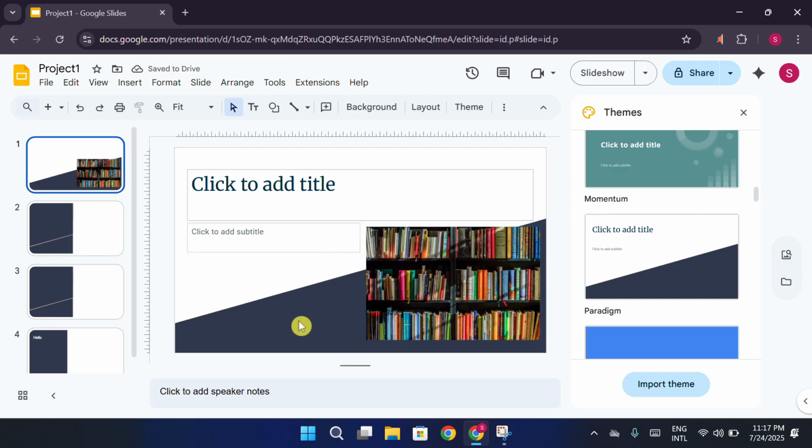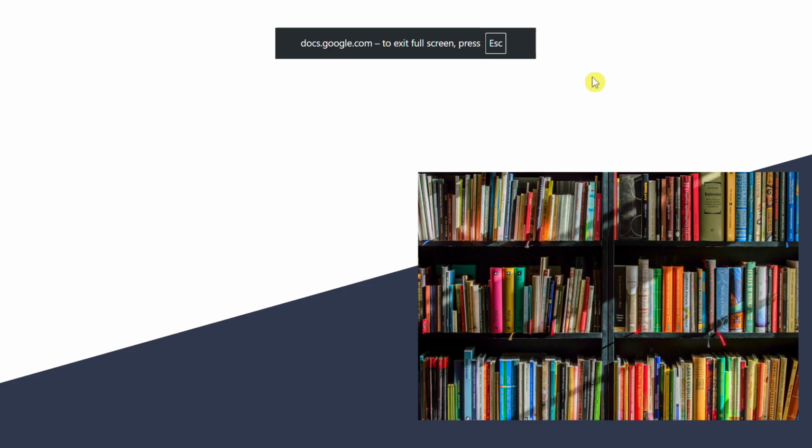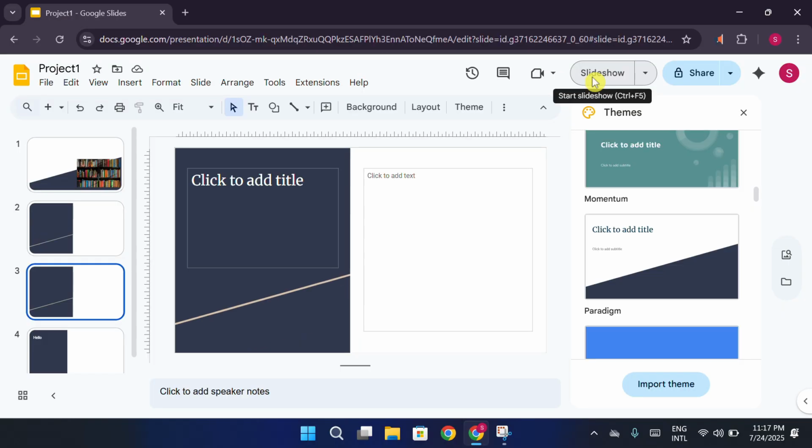Once you're done, click Slideshow at the top to preview your work, or Share if you're collaborating with teammates. That's it. Now you've got a professional Google Slides presentation ready to impress.